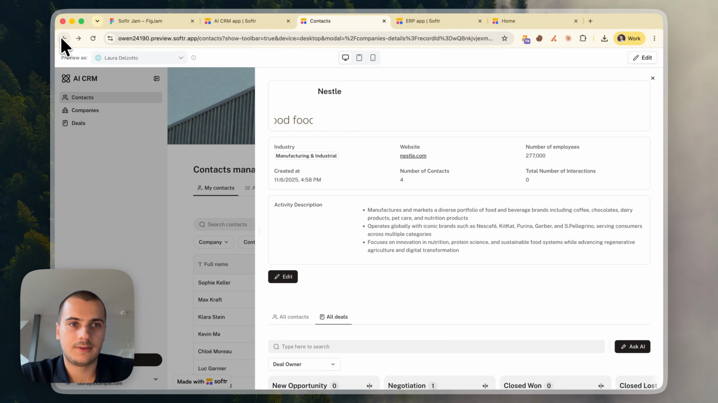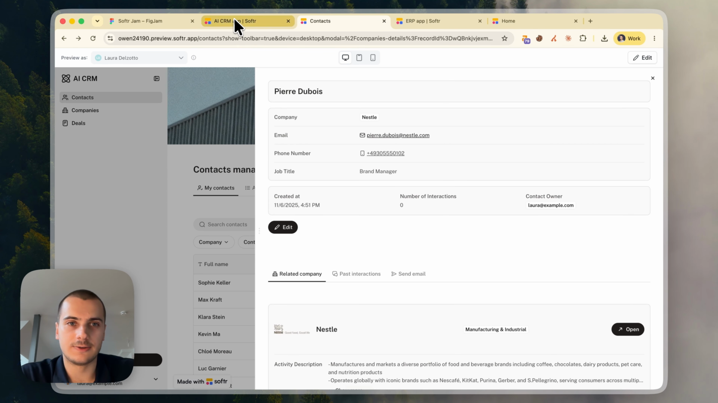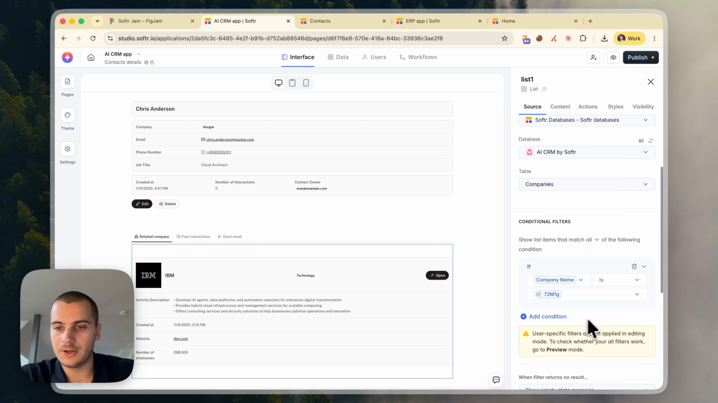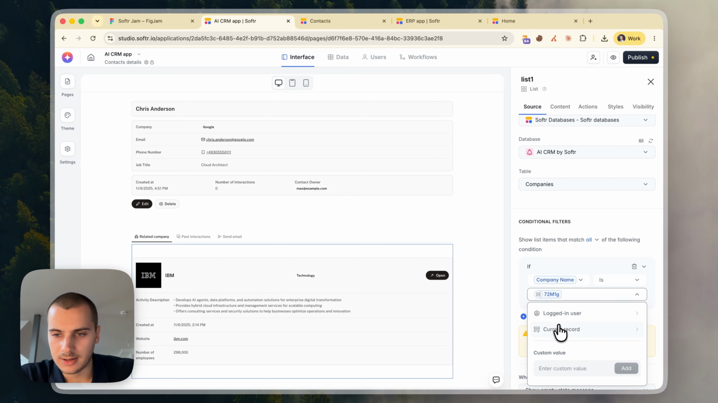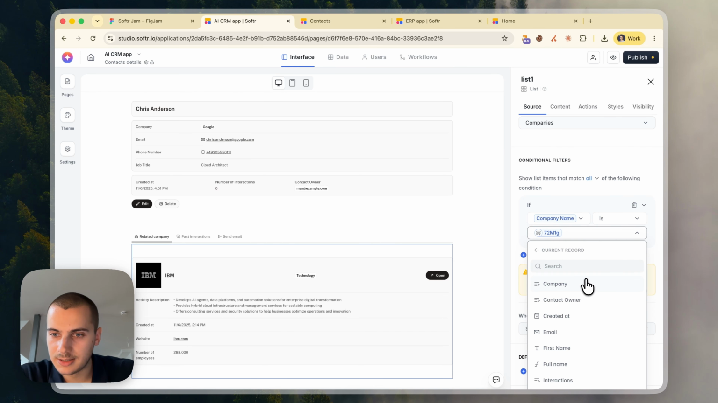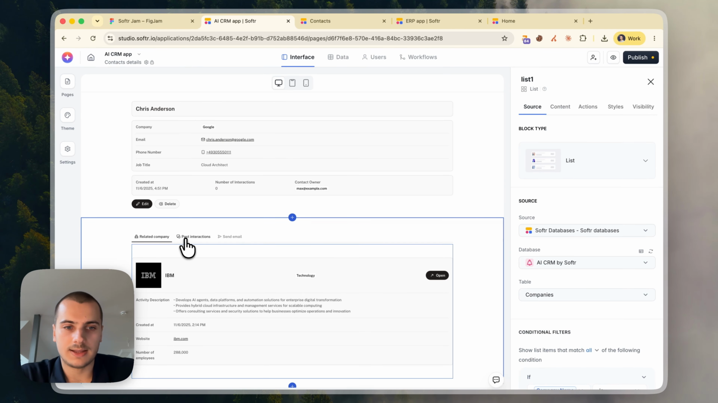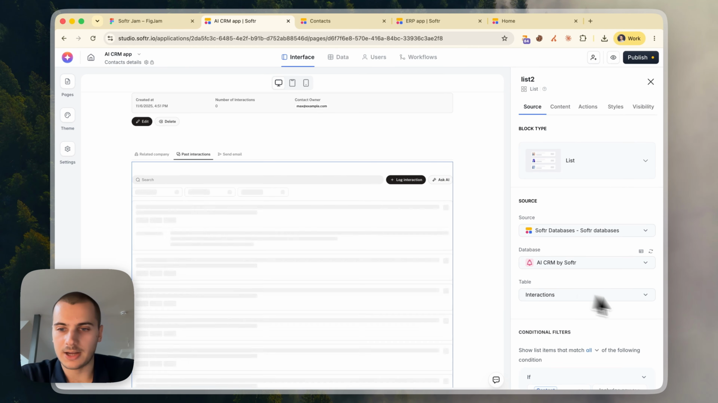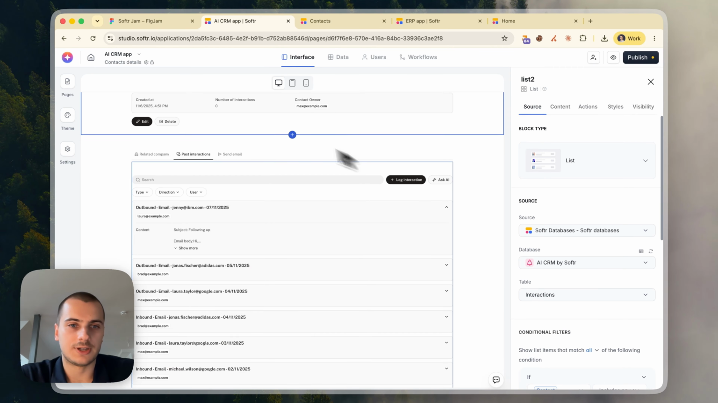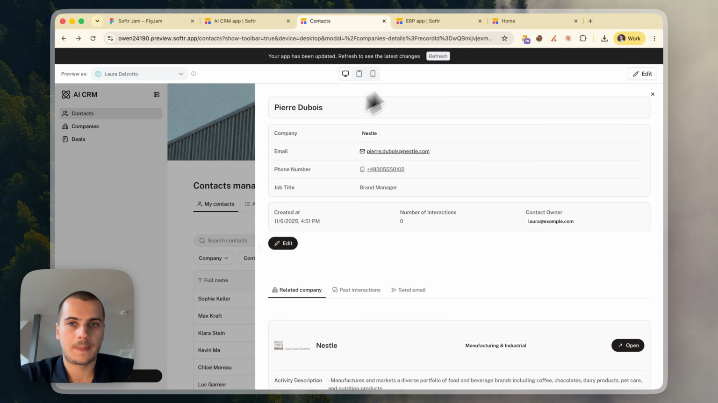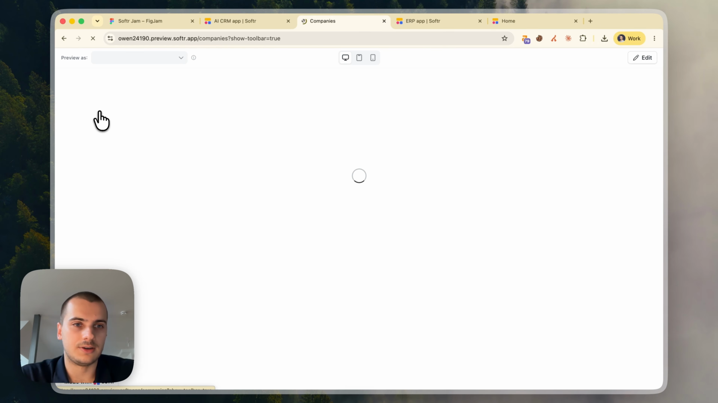If I hit return, we go back to the contact. So yeah, maybe here to just show the related company, we just use a filter. Company name is, I think I need to remap that. Here, current record company. Yeah, that would work. And it's the same here. We show all past interactions, and we simply filter to make sure that the contact was the contact, and we have more features from there.